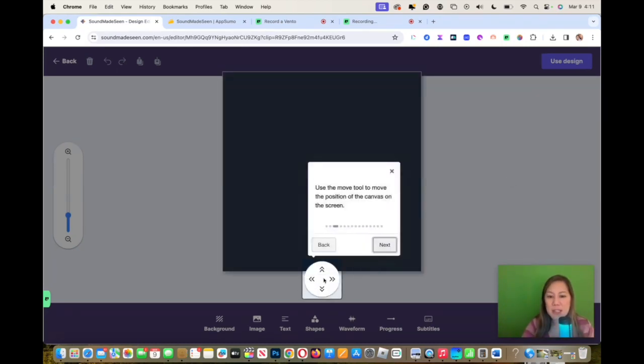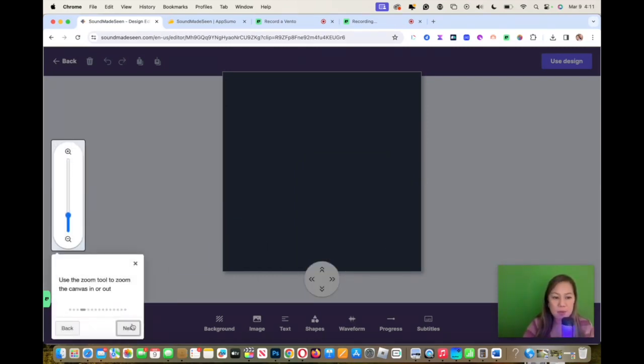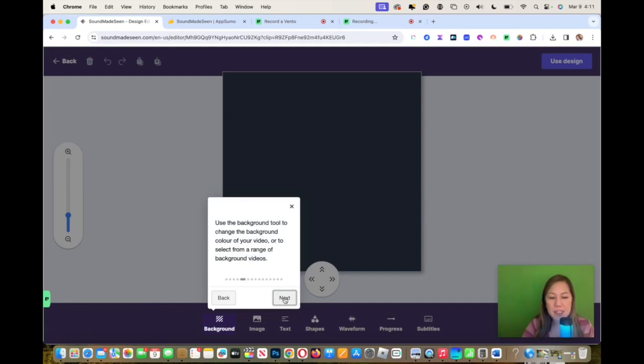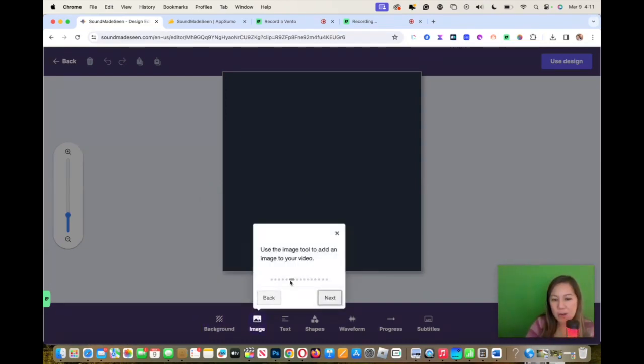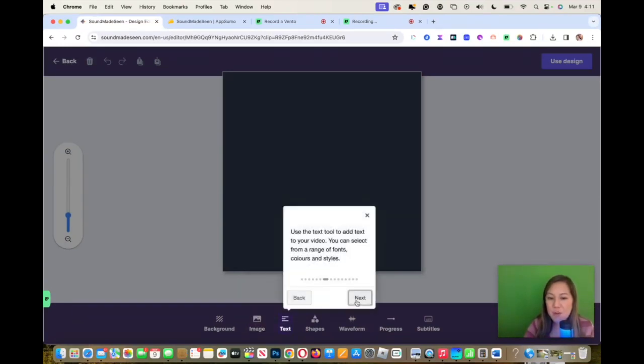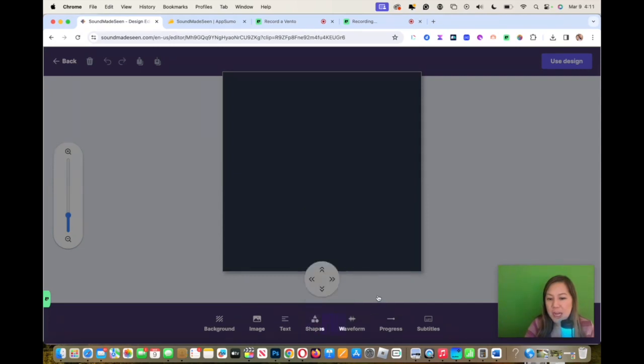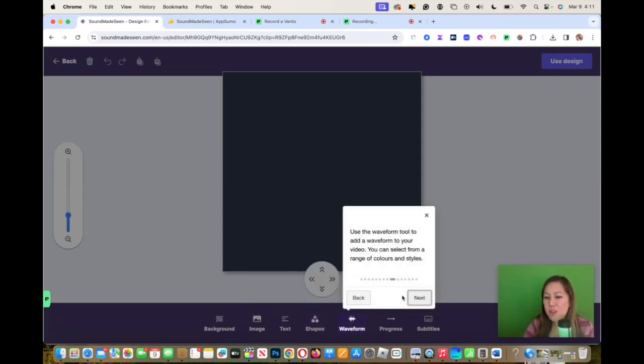And in here you could see that this is where you move in and move out. And then over here would be your zoom in, zoom out. Oh, yep, I told you that. And then it says use the background tool. Down here, you can see your menu bar. It's going to go over each one. You can use the image to add image to your video. And then you have your text tool, your shapes, very intuitive, your waveform, which one you like.